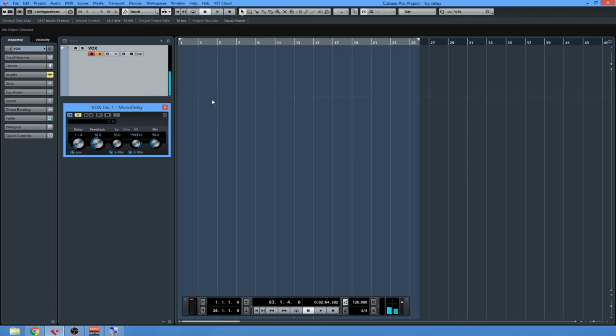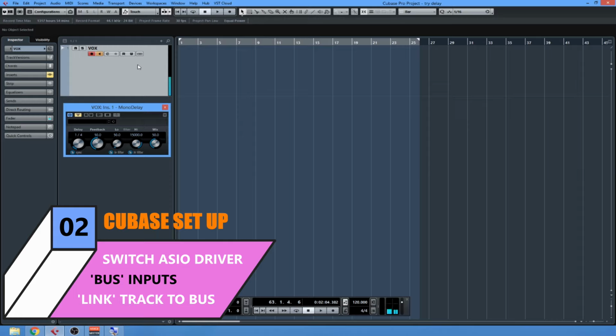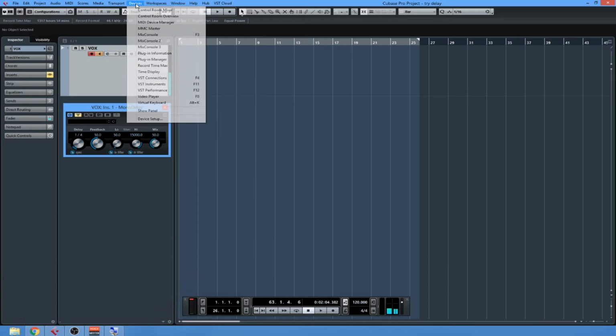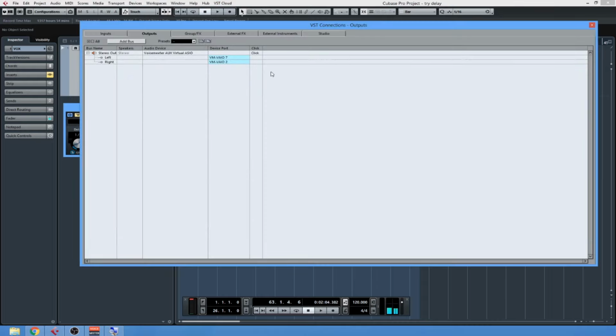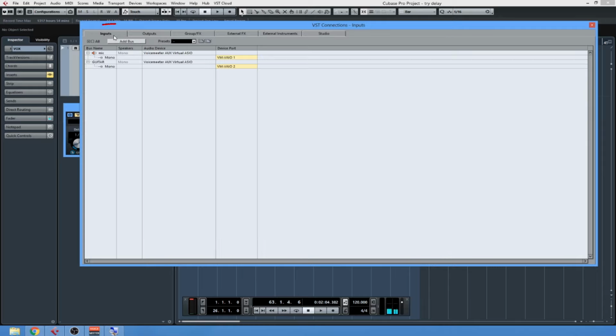Okay, from there, what we need to do is set up the inputs for our audio interface. And I have mine microphone into 1 and guitar into 2. So to set the inputs on your audio interface, we need to go into devices again. Then we need to go into VST connections. Click that. That'll bring you to your connections page, which has got your inputs, outputs, group effects, and others that you may have, depending on what version of Cubase that you got. What we need to concentrate on is inputs.